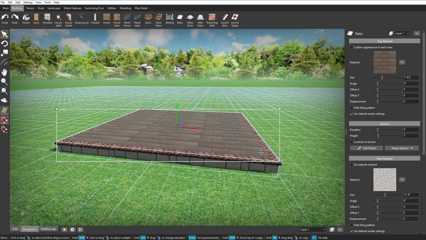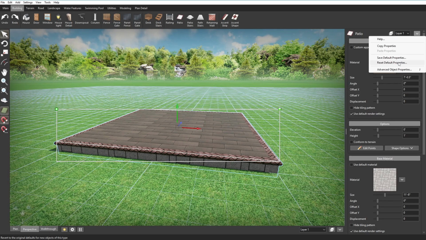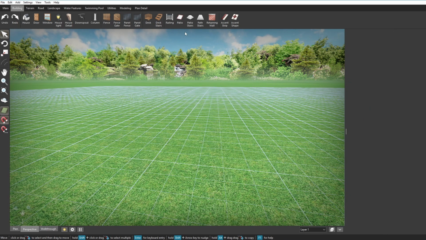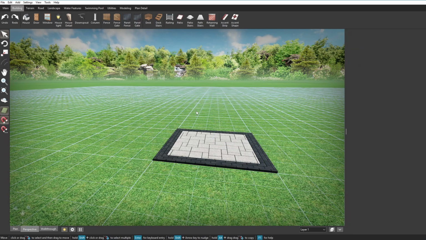To restore it to the default materials and properties, we can click on the drop-down arrow again, and then select Reset Default Properties. Click Yes. And then when we use the patio again, we can see that it's now using the default properties again.